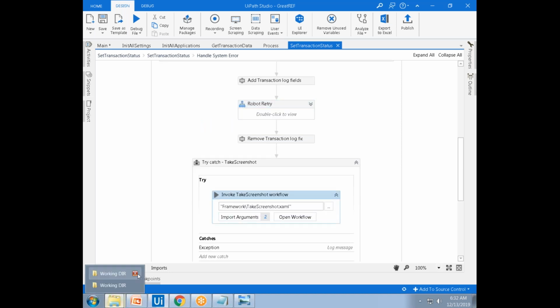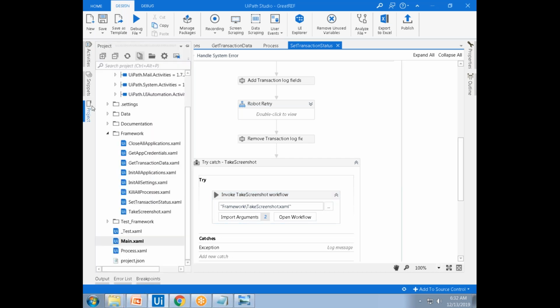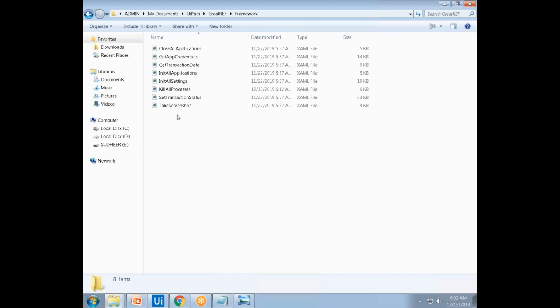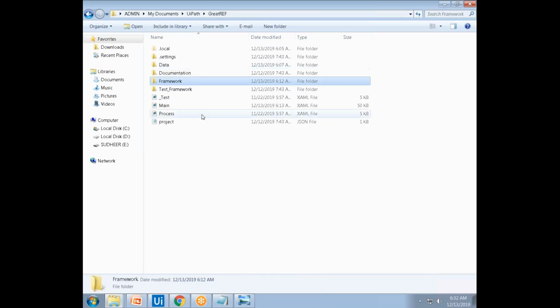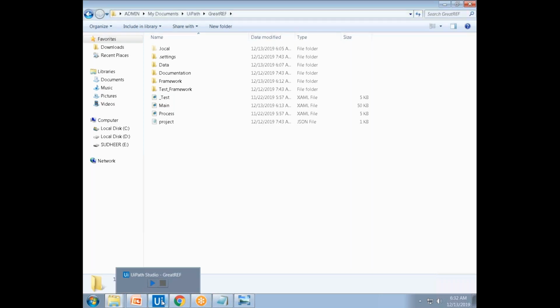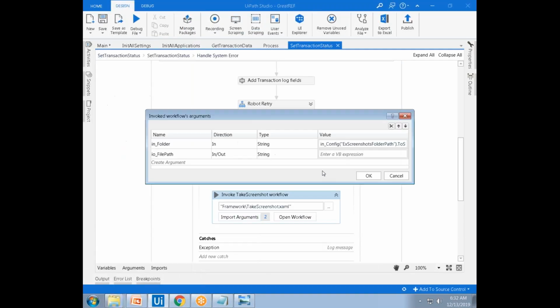There is one workflow in the framework, Take Screenshot. It will take a screenshot and keep it in a folder, error screenshots. It will take a screenshot only if a system exception occurred. This is the folder in the Excel config where you have the screenshots folder path.